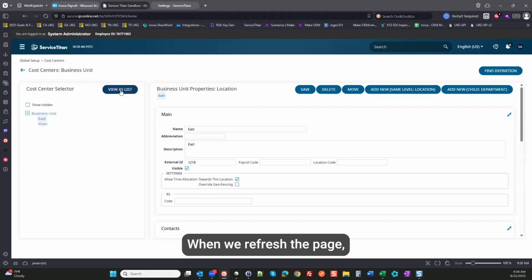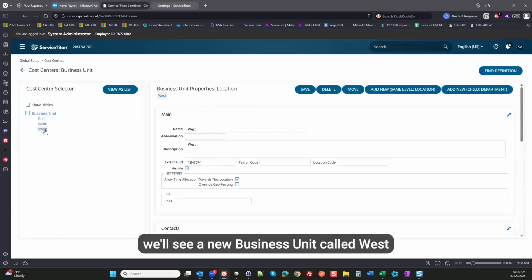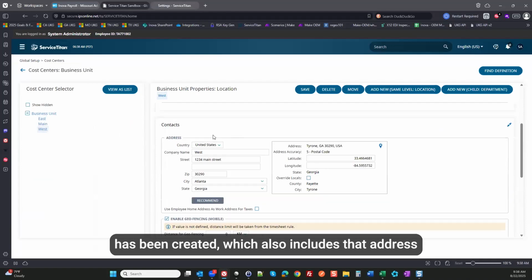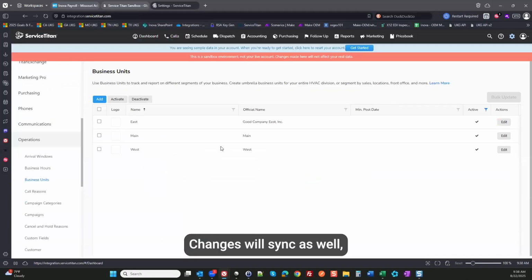When we refresh the page, we'll see a new business unit called West has been created, which also includes that address that we set up within ServiceTitan. Changes will sync as well.